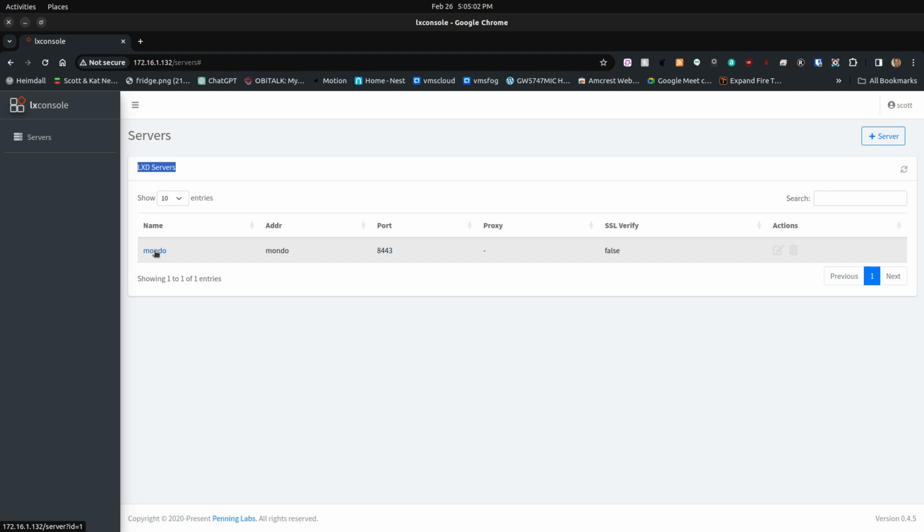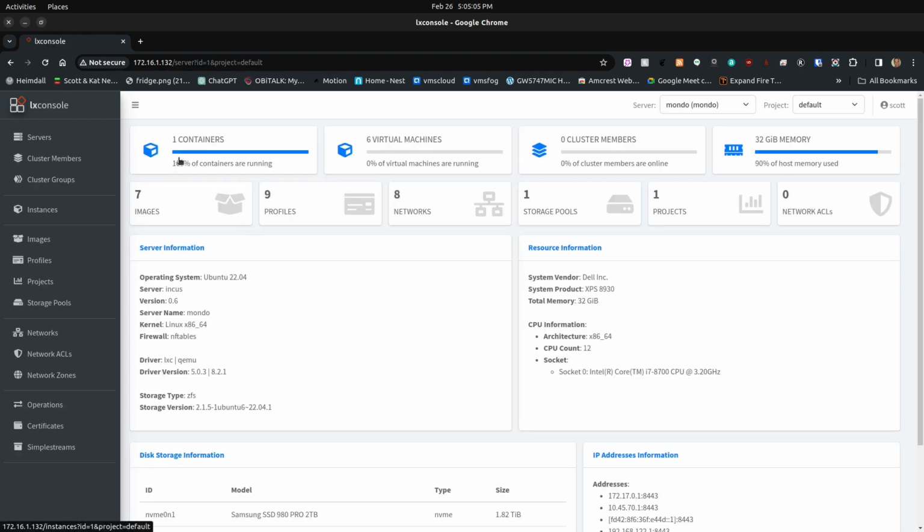So now if I click on Mondo, you can see that it says it has one container that is running and 6 virtual machines that are all stopped. That's why 0% of them are running. And it's calling out the server that it is running on, which happens to be a Dell XPS 8930 with 32 gigs of memory. Anyway, you can go out here and look at all the other settings that LXConsole has and what it lets you do. I believe I've covered LXConsole also in another video that you can take a look at.